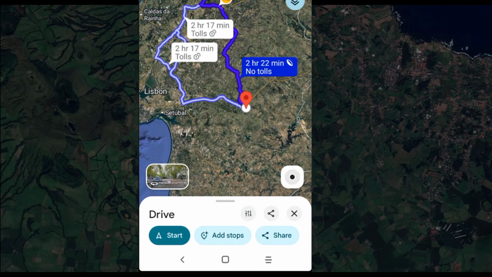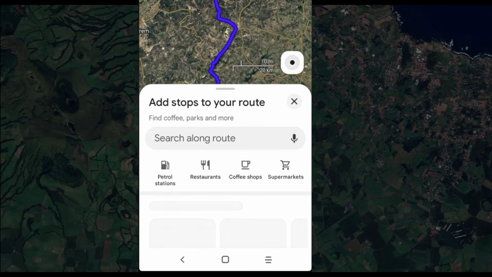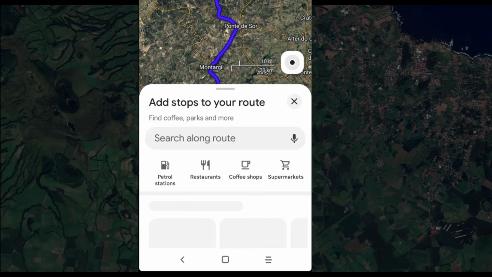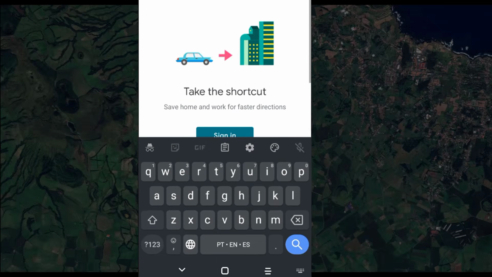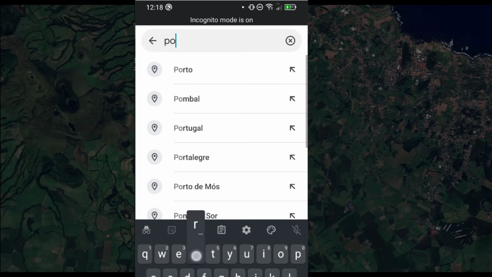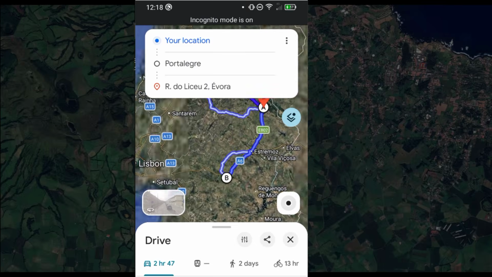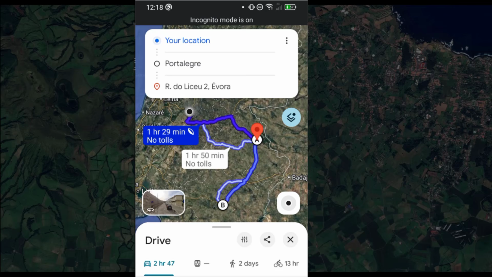Now let's learn another useful option, which is adding stops to the route. I really like this one. So, after typing your destination, there is this option called Add Stops next to the Start button. It allows us to add a place we want to stop at. I tap here, and I'm going to enter a town, for example, Porto Alegre, and you can see the route will adjust to include this stop.